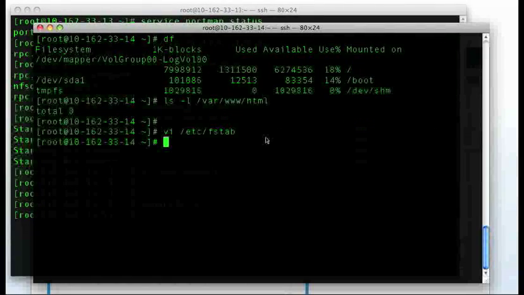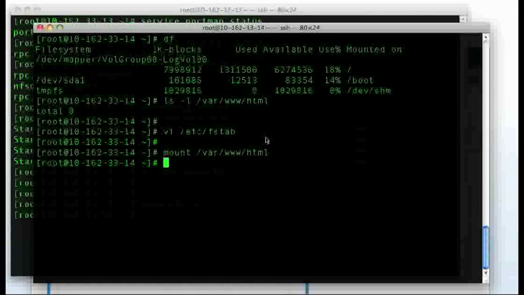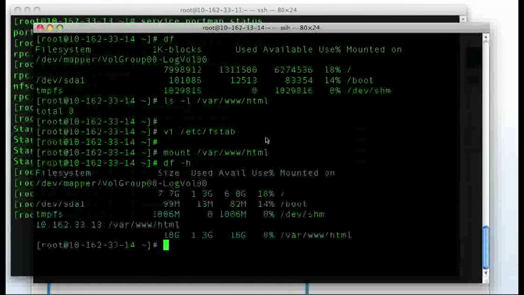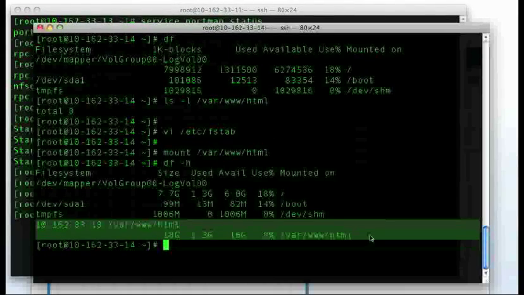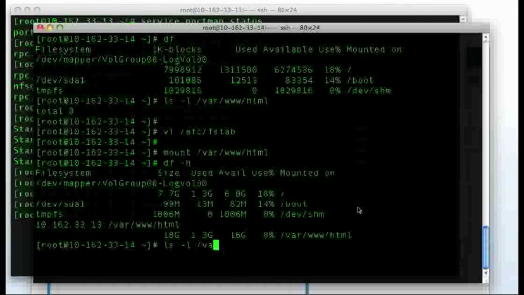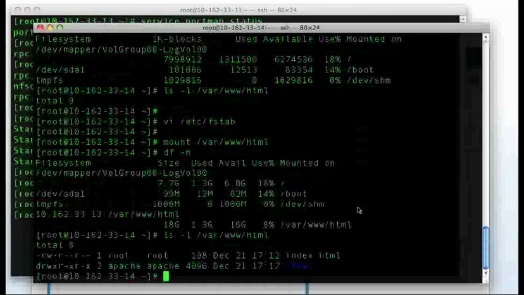Save the file, and because we have /var/www/html referenced in the fstab, we can simply specify it with our mount. And there you go. Our /var/www/html directory is now mounted to our NFS server. And there's the content we had available.